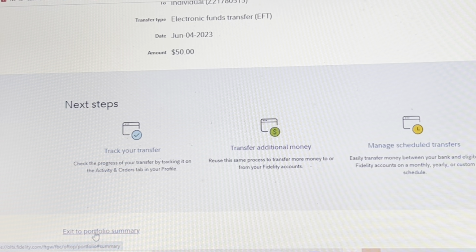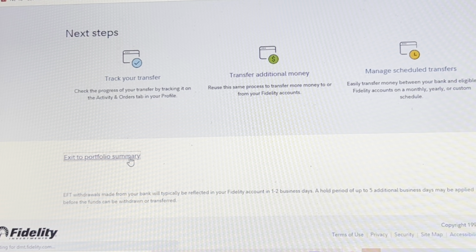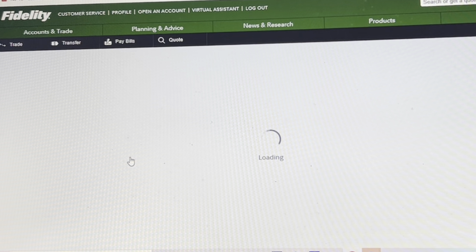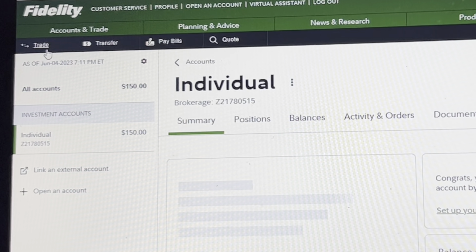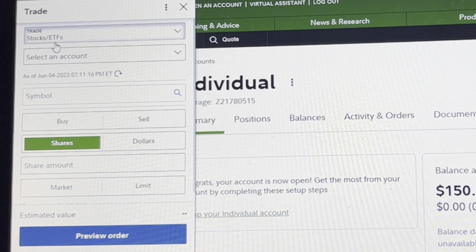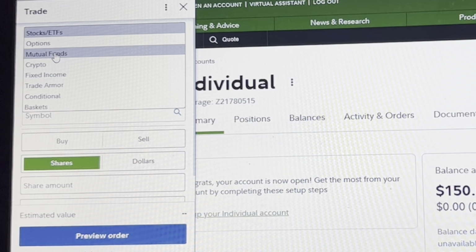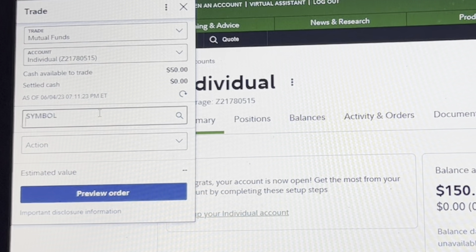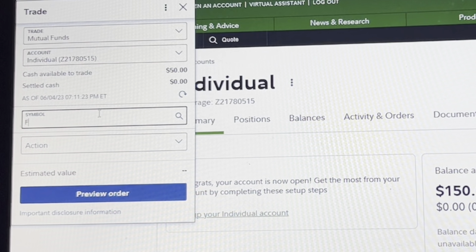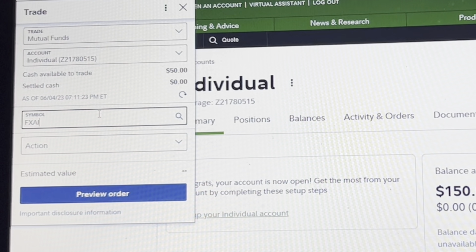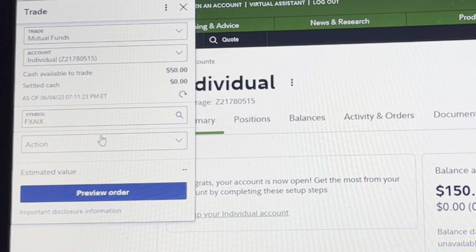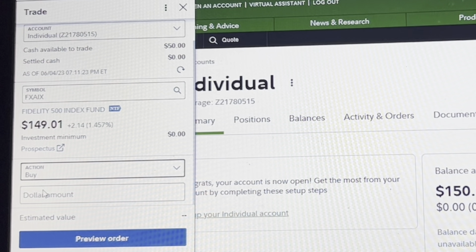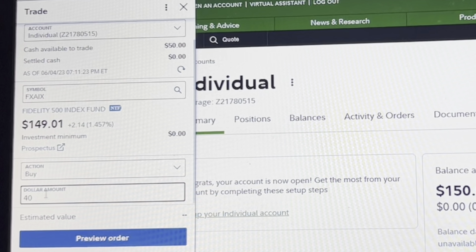At the bottom, come all the way down to the bottom, exit back to your portfolio. So now she has $150 in her account. And we're going to go to trade. It's not an ETF, it's a mutual fund. You're going to put in that account, and then you're going to go to the ticker symbol and put in FXAIX. It pops up. And then you want to buy at $40. I'm sorry, put in $50.